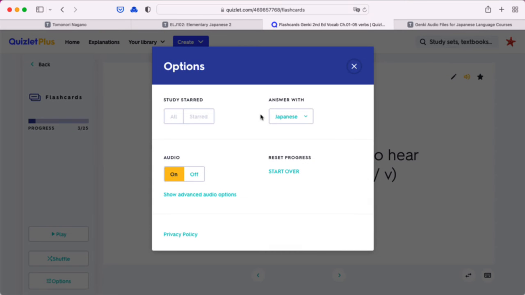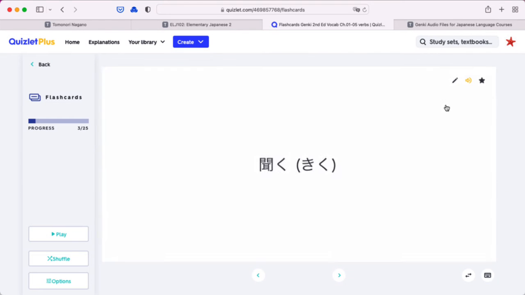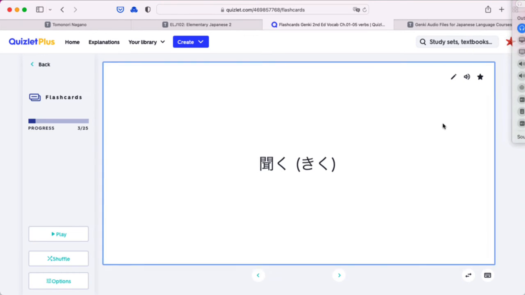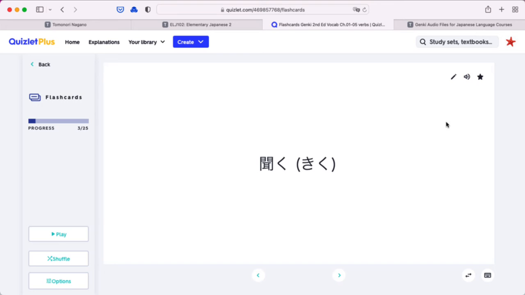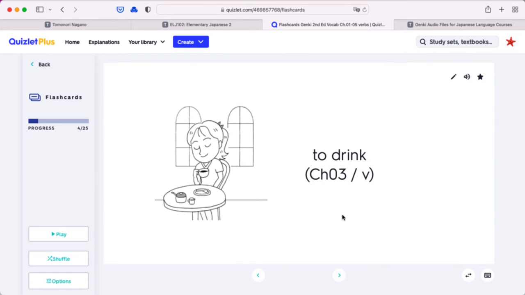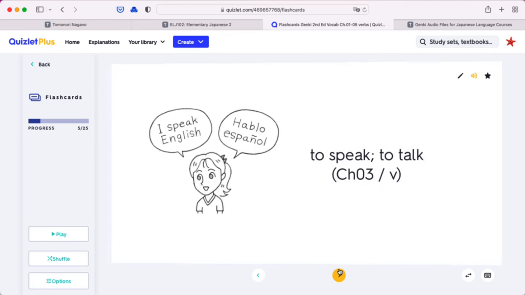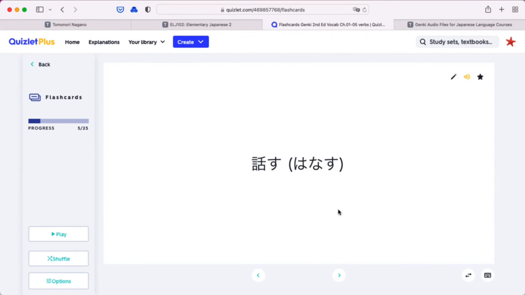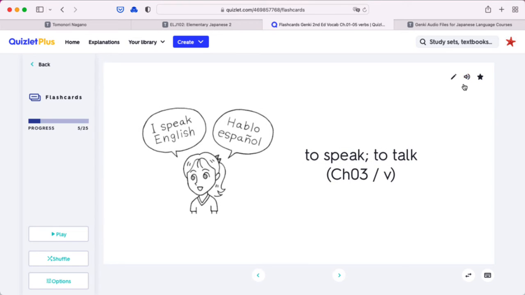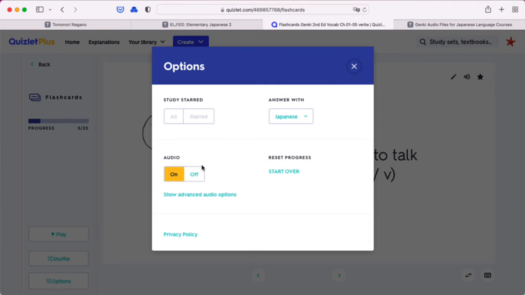So here you can pick the audio is on and off, and if you click on this, okay, let me change to this. To listen, to hear, 聞く. To drink, 飲む. To speak, to talk, 話す. Like this.